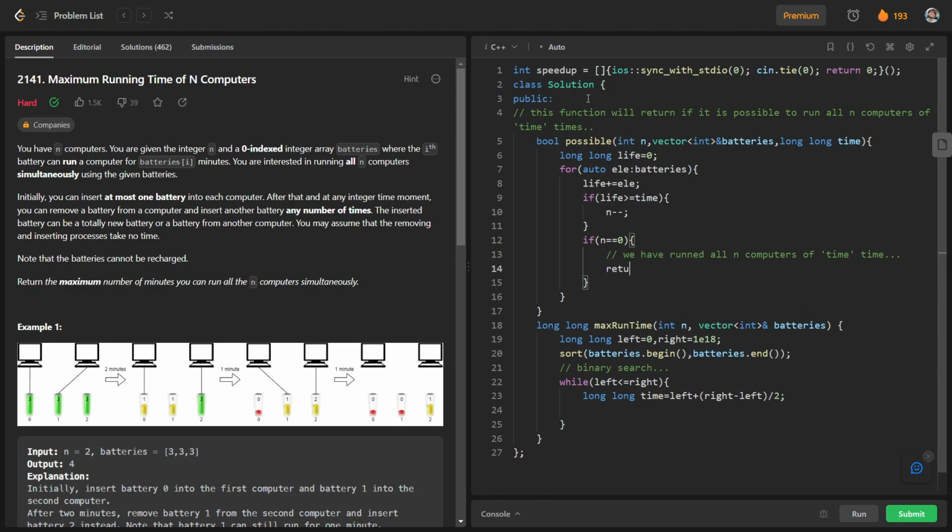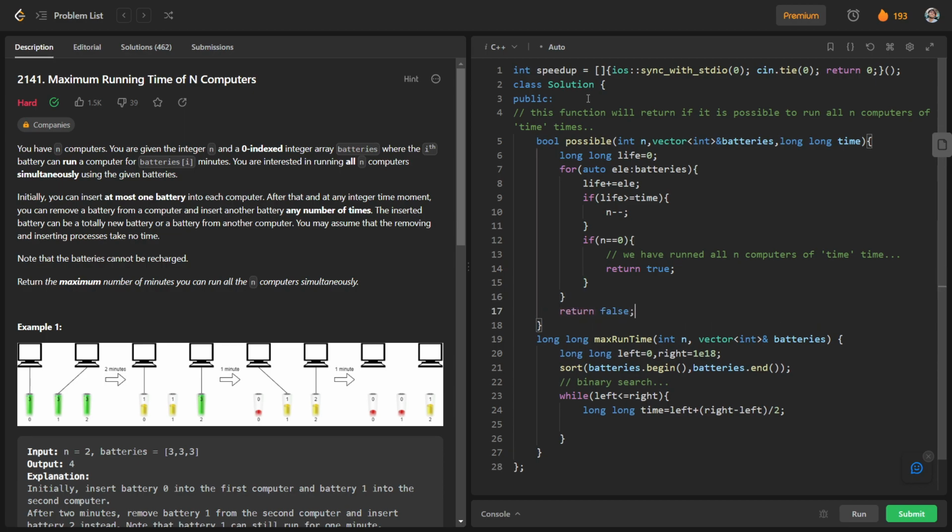So in this case, we are going to return true, and otherwise we will just return false. So in this way this function will work, and we will have to maximize the time. So long max time, initially it can be 0, and we will check for this particular time whether it is possible to run all n computers or not. If possible, and I will write parameters n, batteries, and time.